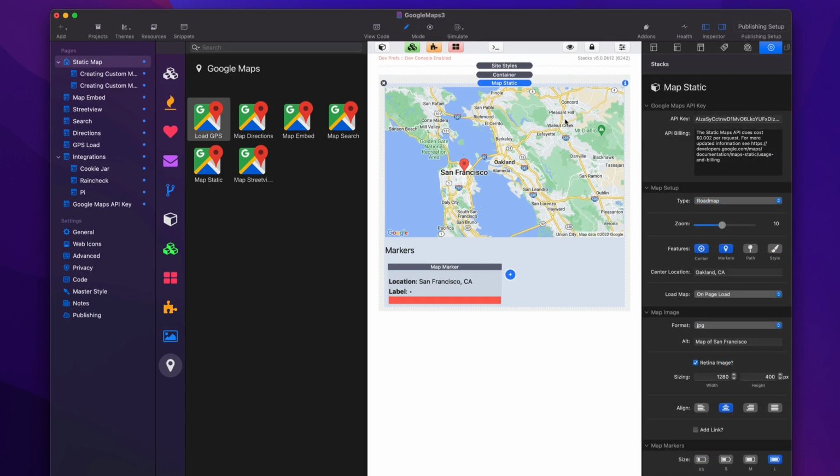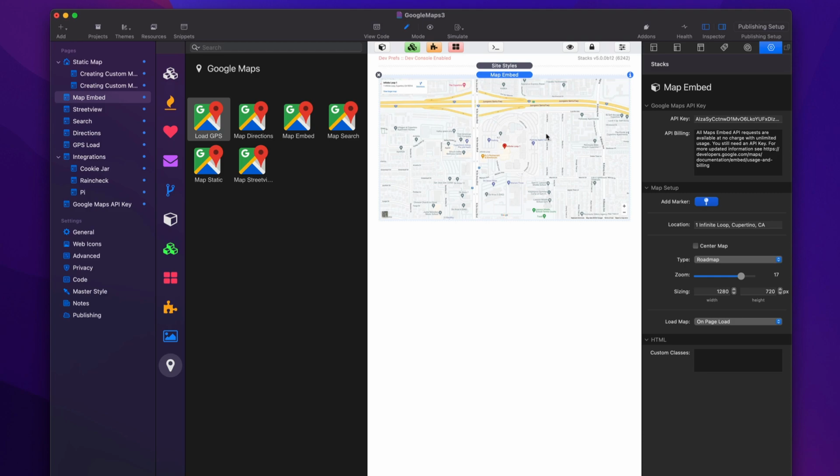Just dragging and dropping here. We have a static map. Here we have the map embed. Super simple to use. As you see, I just have the address, the type of map that I want, set my zoom level, set the sizing. It's fully 100% responsive. And these settings that you're seeing here are going to be pretty much uniform across all the map stacks, as well as some additional ones that are specific for that particular map, obviously.